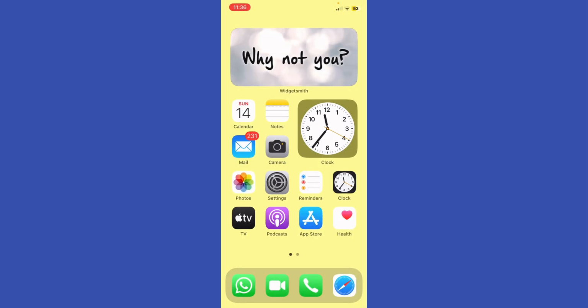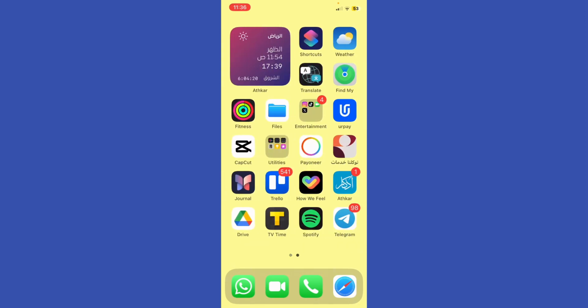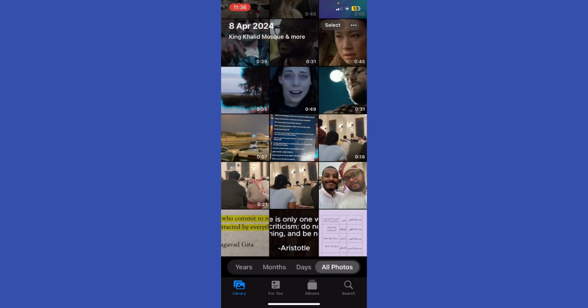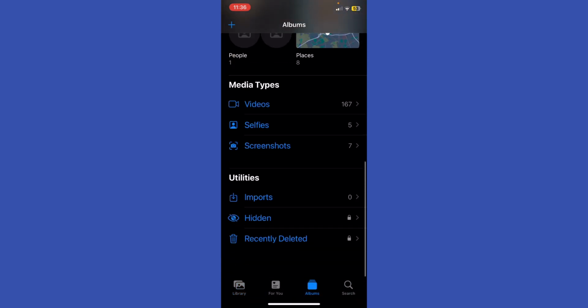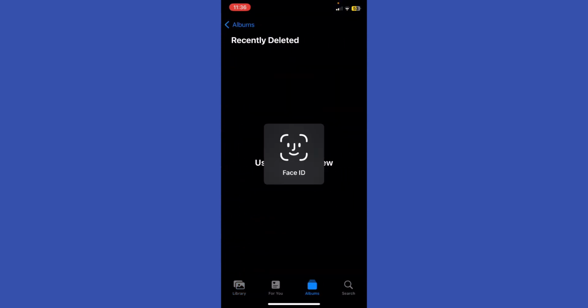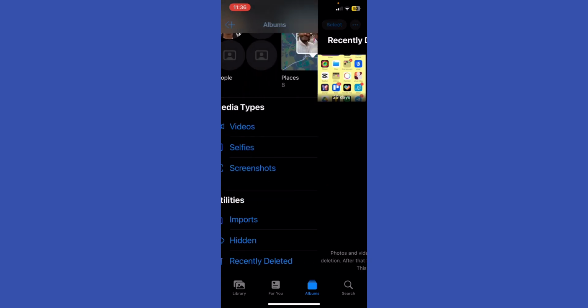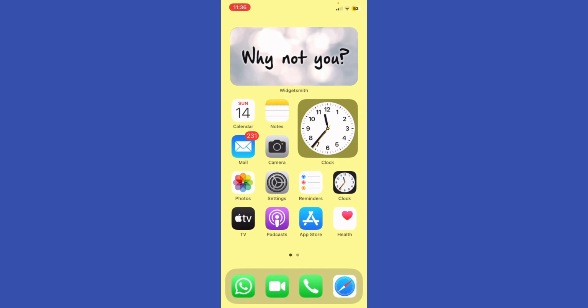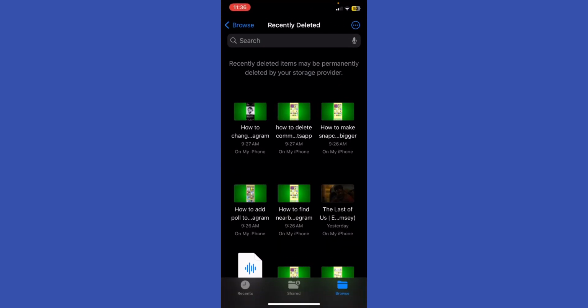Now I'm going to go back to my screen. If you want to find the trash bin for your photos, go to Albums, then Recently Deleted, and confirm with your Face ID. You'll be able to see the videos and photos that you deleted.